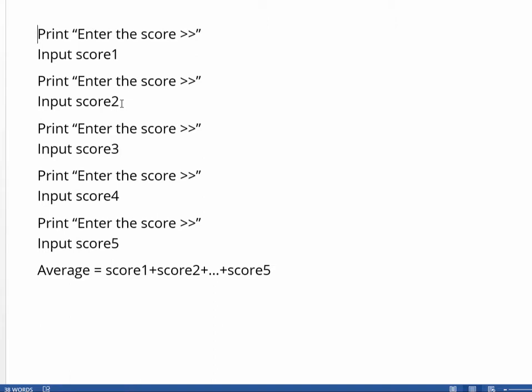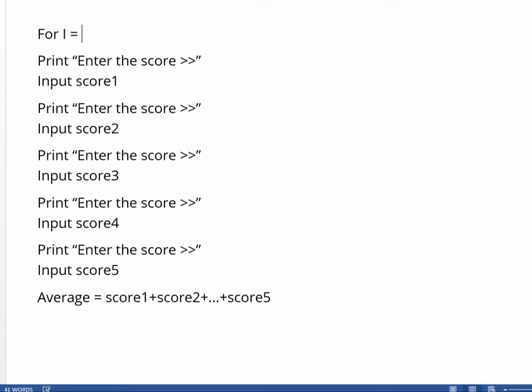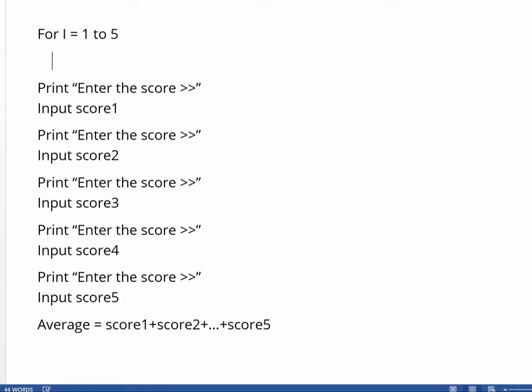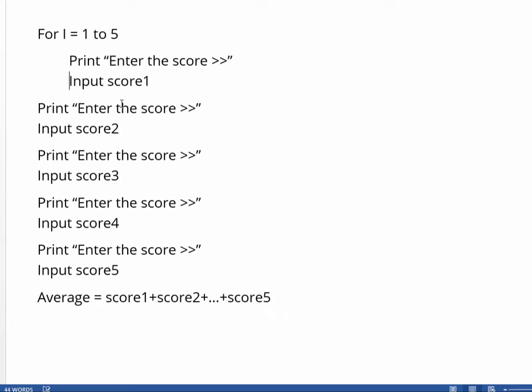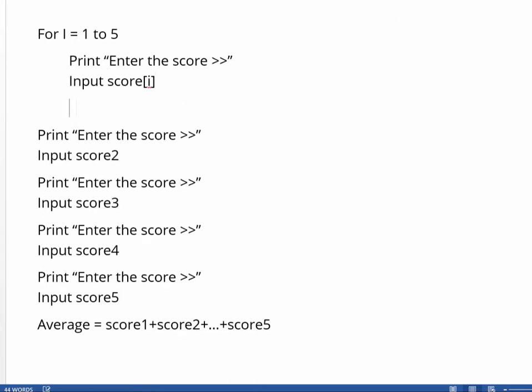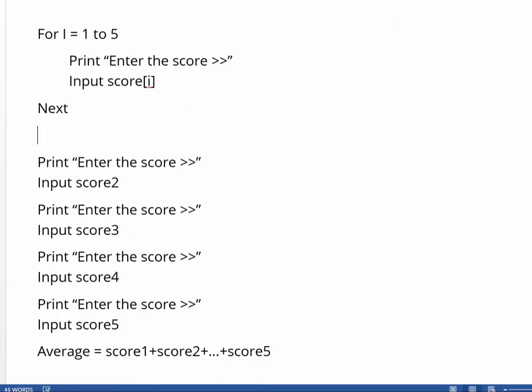Like, for instance, here, if we're talking about entering a bunch of test scores, I could make a loop for I equals 1 to 5, and I could put the print, enter the score here, and then instead of input score 1, I would use an array. Now an array is like a bunch of variables glued together. Or if you think of a variable as a box, then you take a stack of boxes and tape them all together. You would have an array.